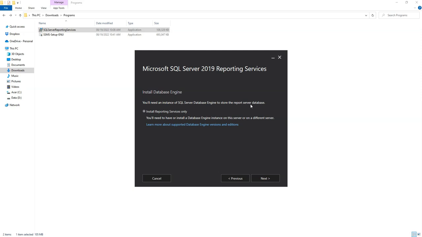because it says that we need a database engine that will store the database for the reporting services. Whenever we install the reporting services 2019, it will also need one database, and that database needs to be stored in the SQL Server Management Studio, right? As we have already installed the SQL Server Management Studio, that's fine for us.